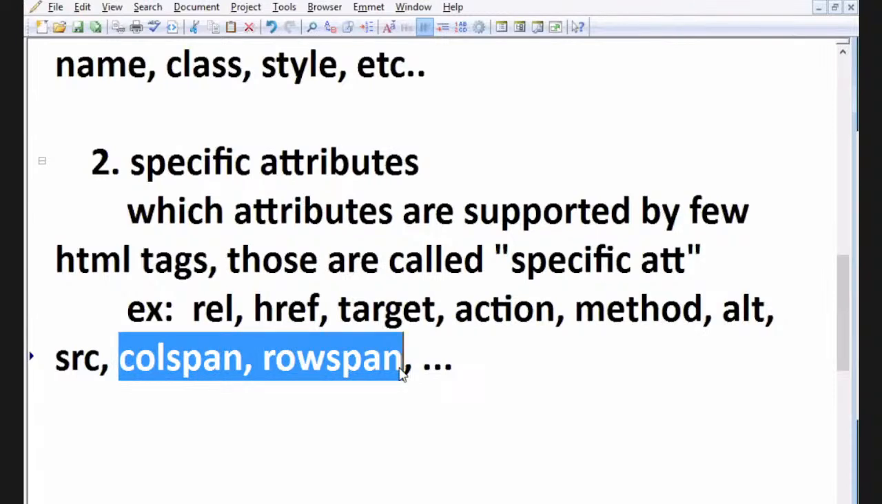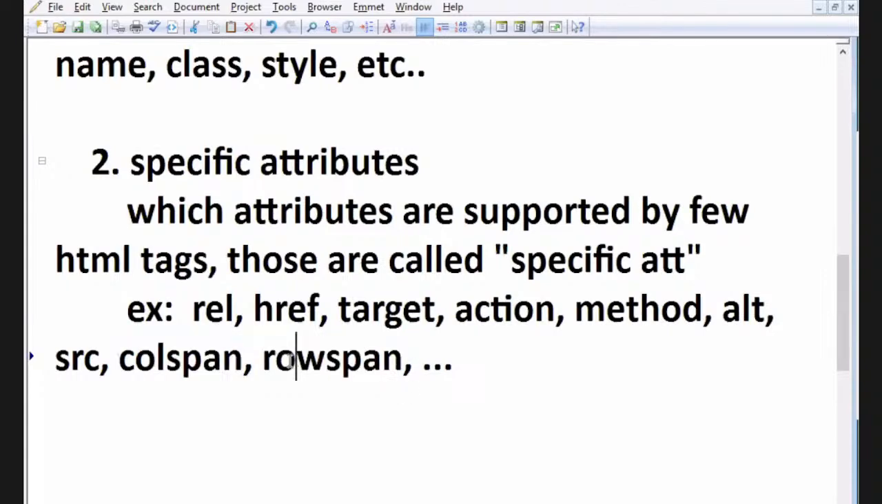Reason: rows and columns, where are they generally available? In tables only. So this is rowspan and this one is colspan. Column-related settings and row-related settings purely belong to tables. It is a single tag, that is the meaning. Next, the first one, rel, I wrote it, no sir. Rel is supported by only the link tag. Out of 100 HTML tags available, it is supported by just that one tag.